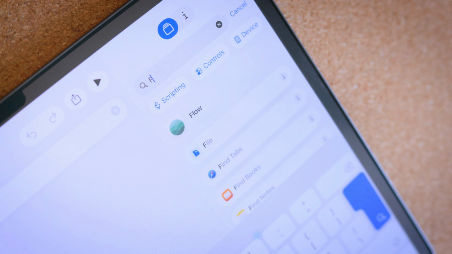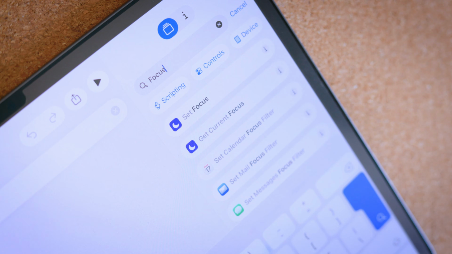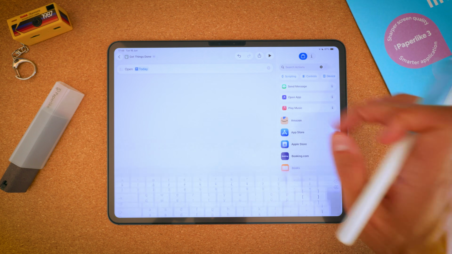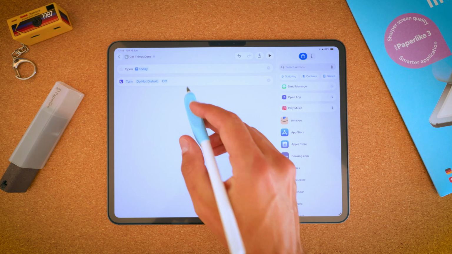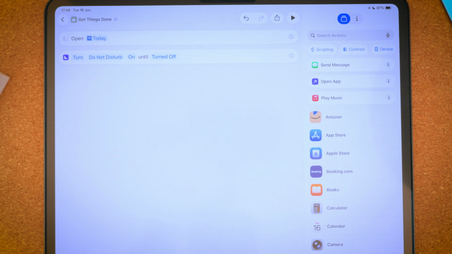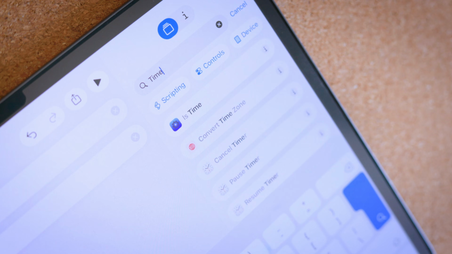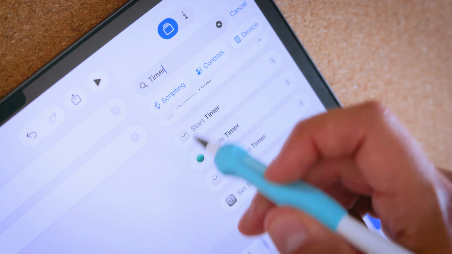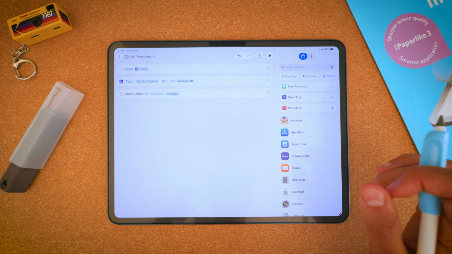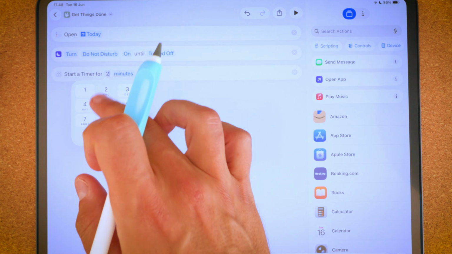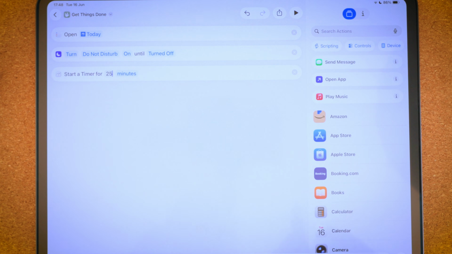Now to add your focus settings, you just search for focus, select set focus, you just choose the focus mode you want. Here as well, I use do not disturb, and you set it to turn on, just like you did for the previous shortcut. And finally, you're gonna add your Pomodoro timer. So you search for timer, you select start timer, you tap the blue text and change it to 25 minutes.